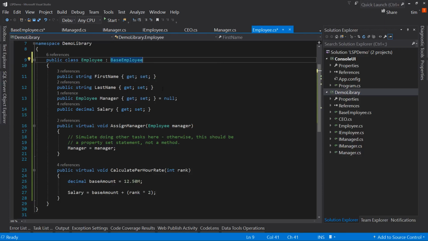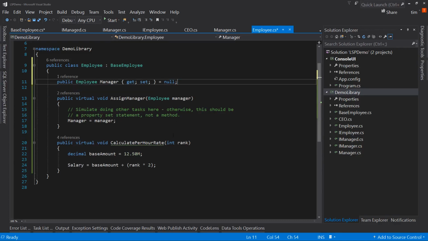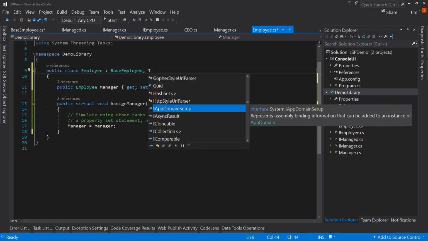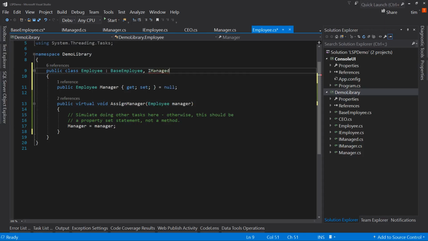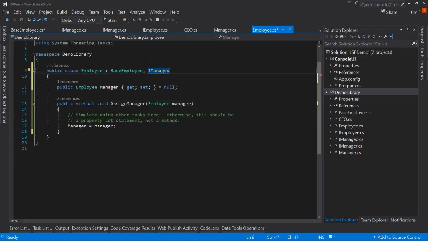And you won't need the first and last name. We won't need the salary. And we won't need the calculate per hour rate because that's the same as the base employee. Now we just have two extra members, a method and a property, because we also implement the iManaged interface. And so you don't have an assign manager, which we do.